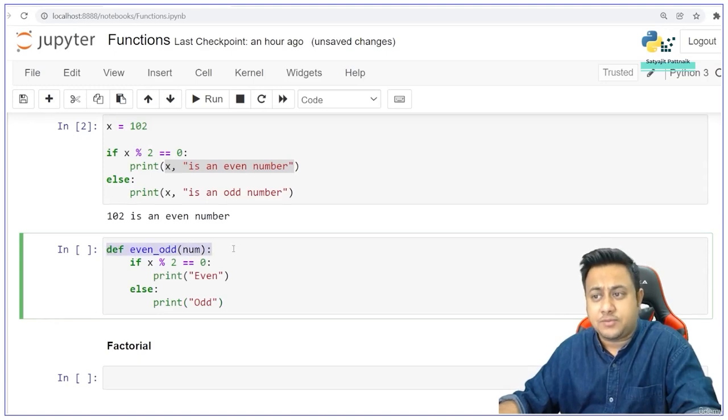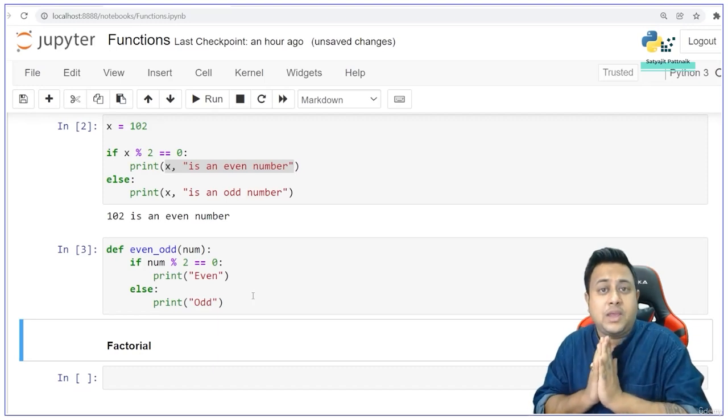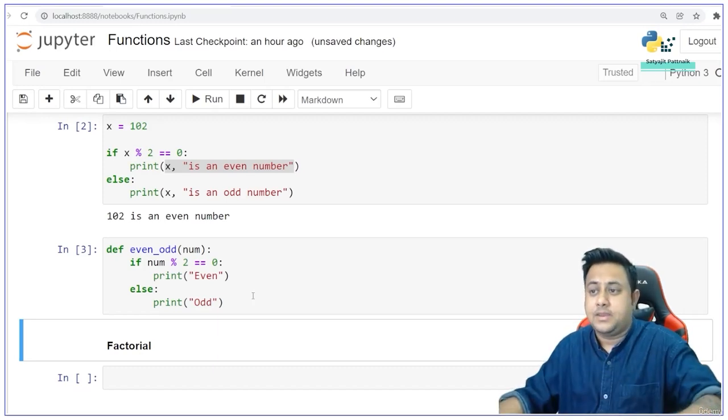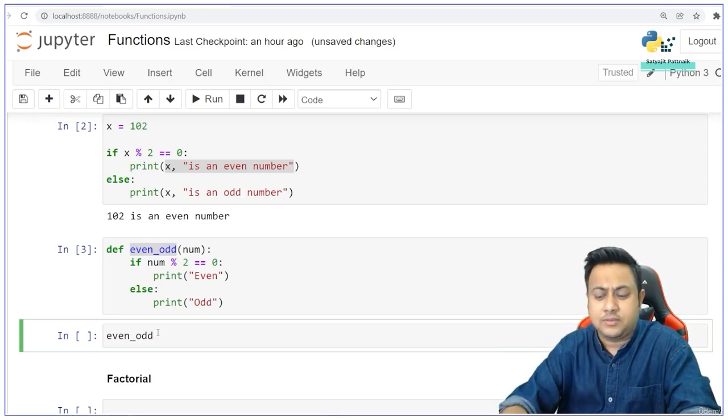So here I've created my function. Just replace this x with num. If my number % 2 equals 0, that means there is no remainder, then it's an even number, else it's an odd number. Now run it. Your function is ready. In your compiler, your function is ready. Now you can call this function n number of times.